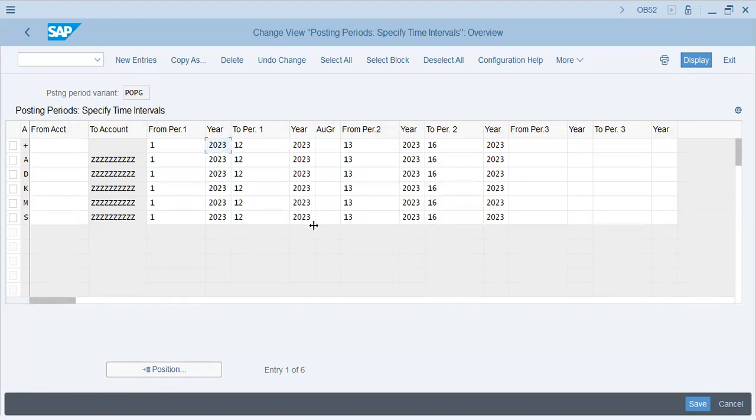So we'll just change this to 4. Yeah. And Control Y, backspace, Control Y, Control Y, Control Y, enter and save. So now all of the 12 periods are open.